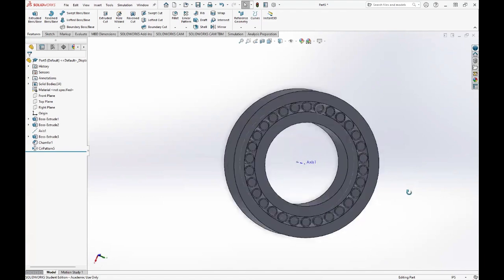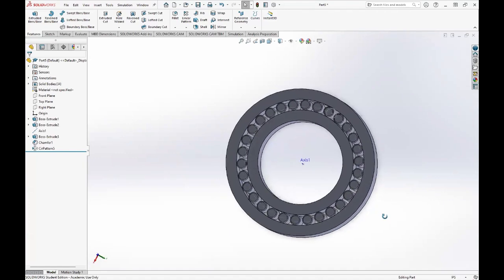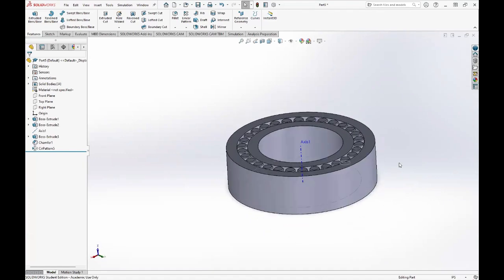So hopefully that was helpful. And you can see the value and some of the application to creating multi-bodied parts.